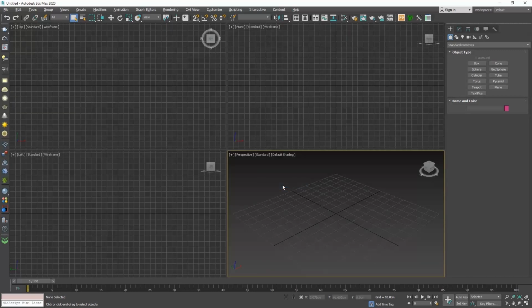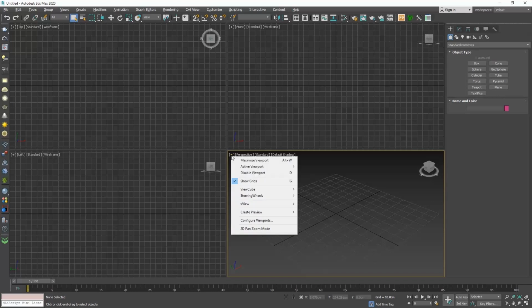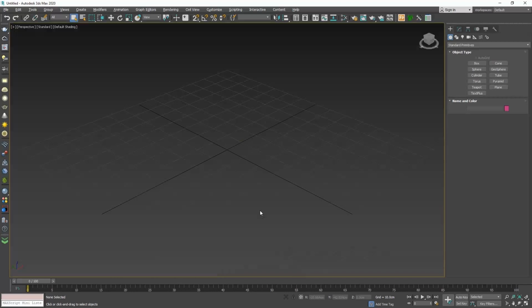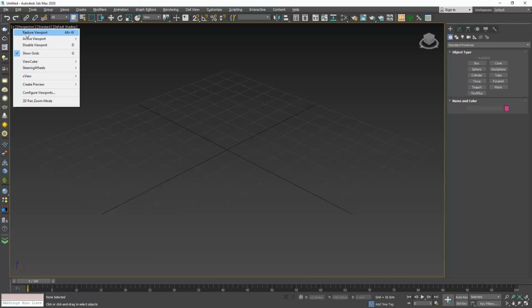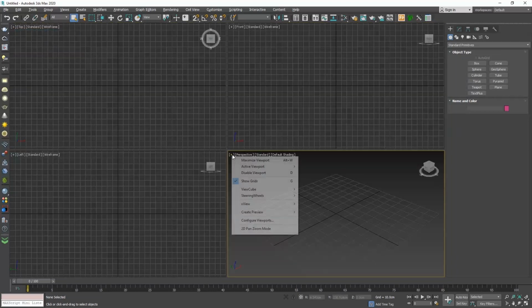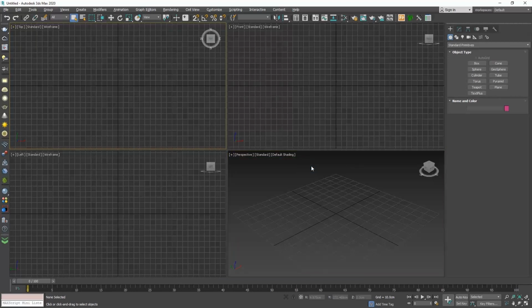Each viewport contains a series of menus in the top left corner that controls the viewport display. The menus are General, and we use this menu to adjust general options for the viewport display and configuration. If we click on it, we can select to maximize and minimize a window. We can select which viewport we want to be active. Let's choose top, and now we are transferred to the top viewport.